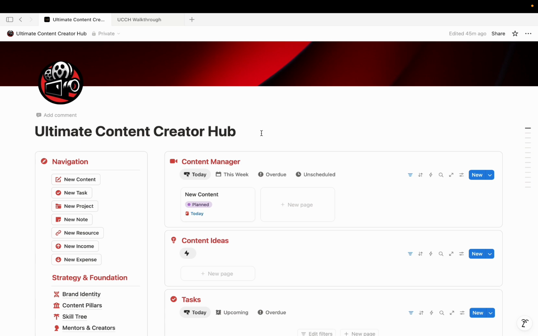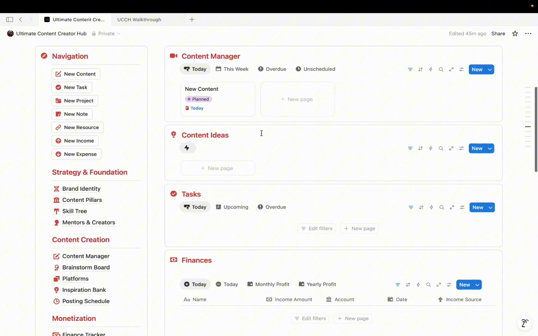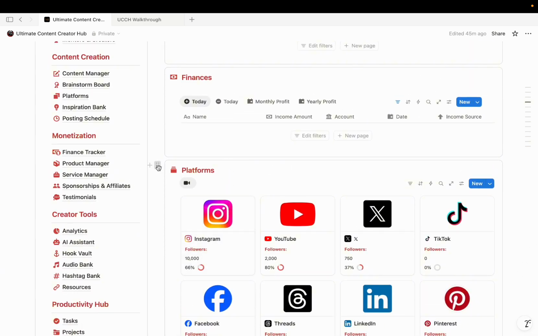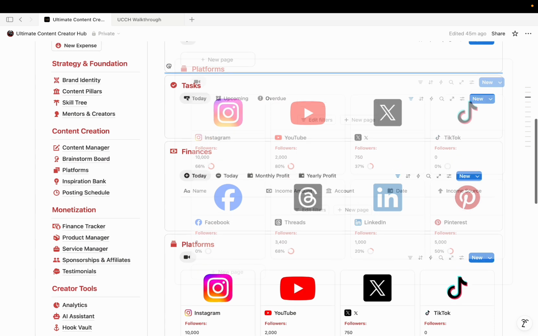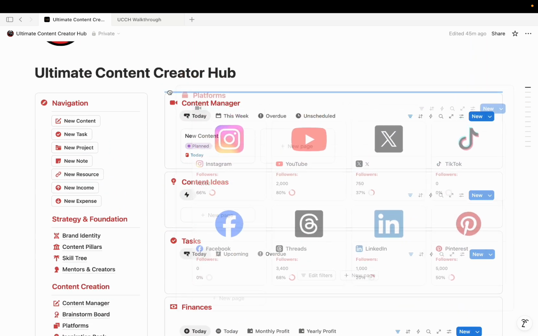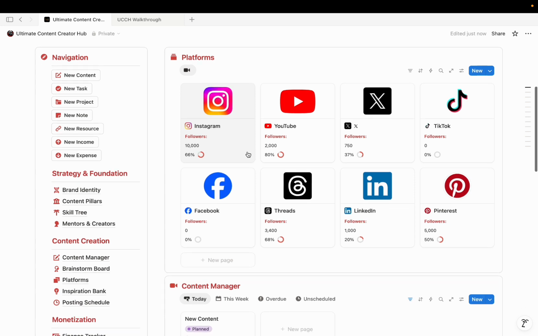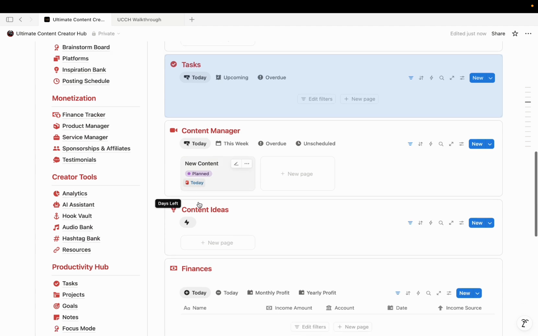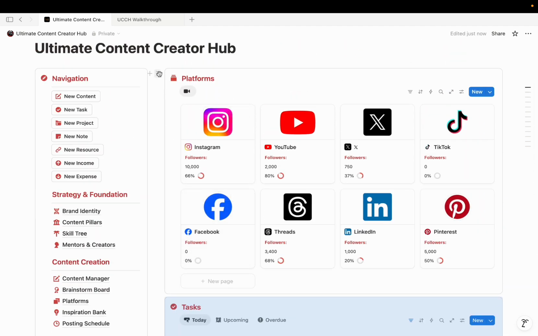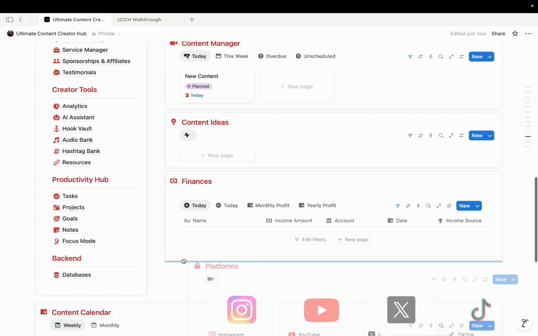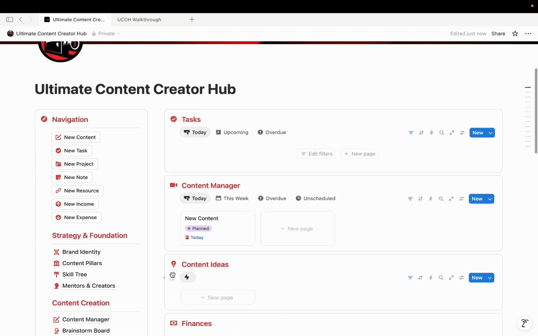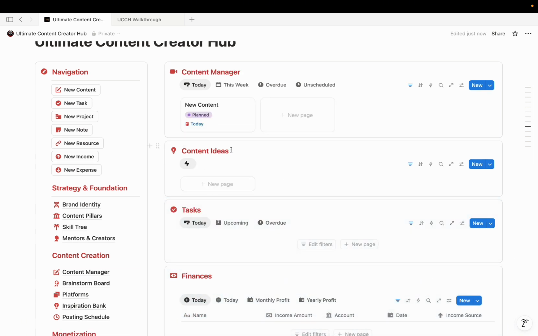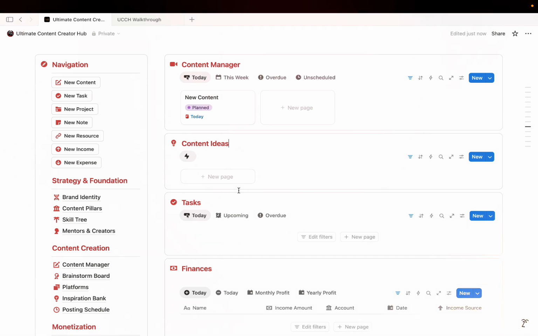Also, this dashboard is very flexible, so if you don't want to have content manager at the top and you would like to have, for example, platforms at the top of your dashboard, you can just drag it here, and you will have your platforms at the top of your dashboard. And you can play around with this as well if you want tasks here. It's really up to your preferences, but my preferred setup is this, so I will just return to the default setup. And now we can get to the strategy and foundation, which is the first part of the system.